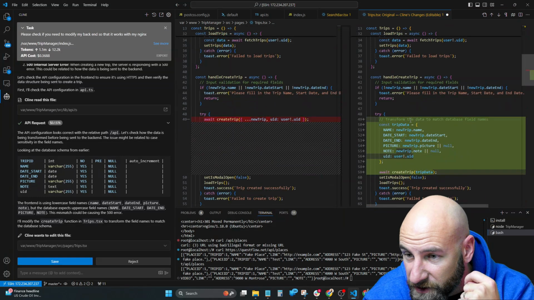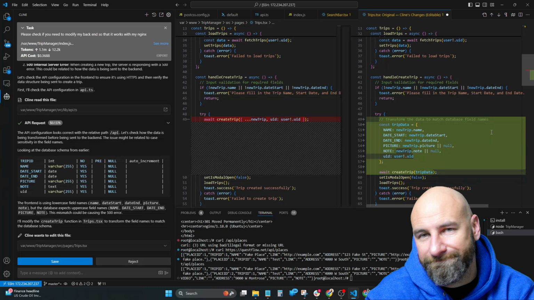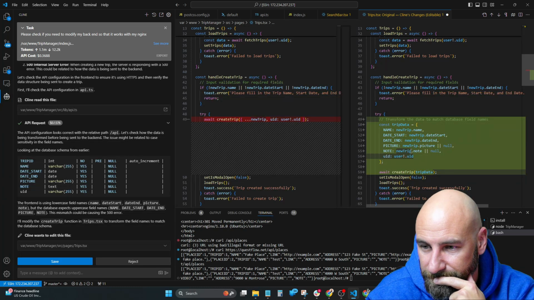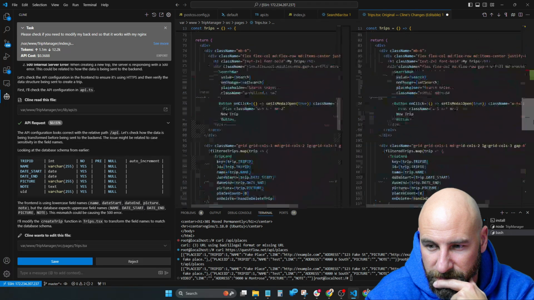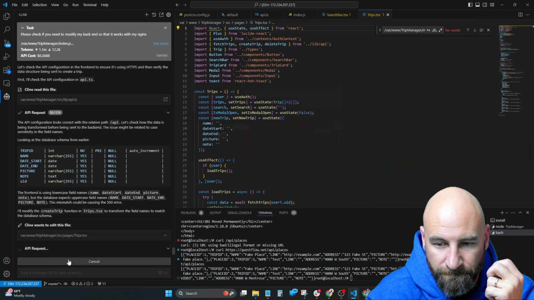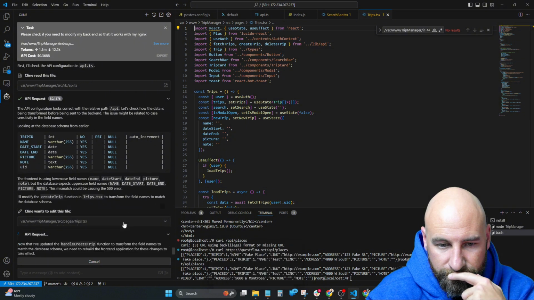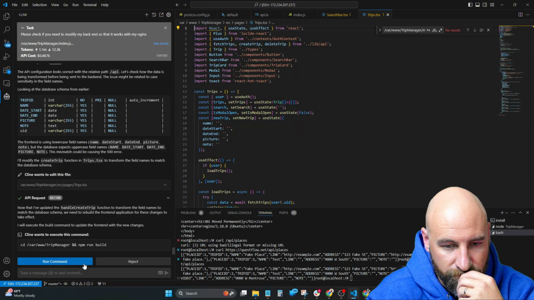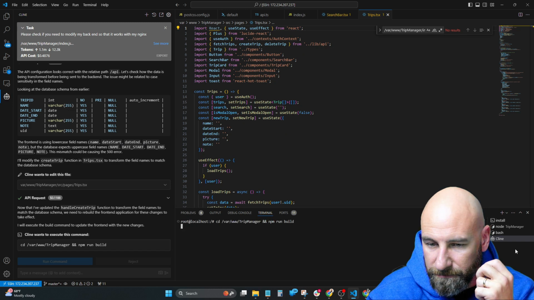Okay, transform the data to match the database field names. Wow. And then this, create trip. What's going on down here? I thought I saw something else. Try this. Okay, let's try it. We're gonna have to kill everything and rebuild it again. Is it done? Yeah, run the build, let's do it.